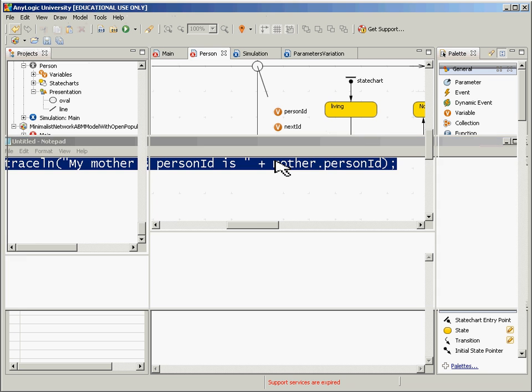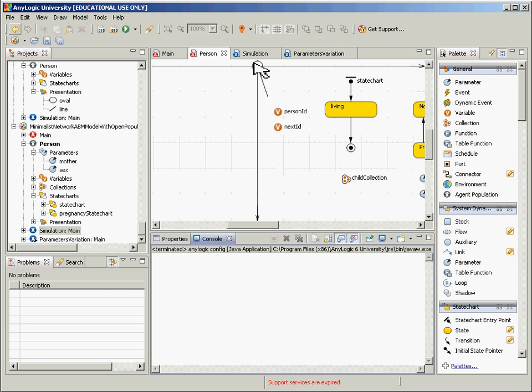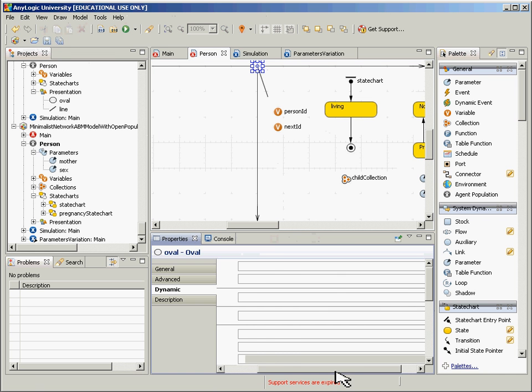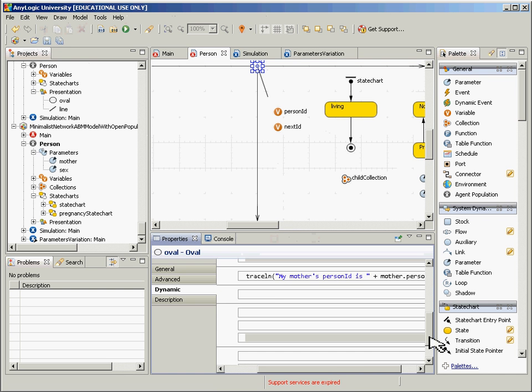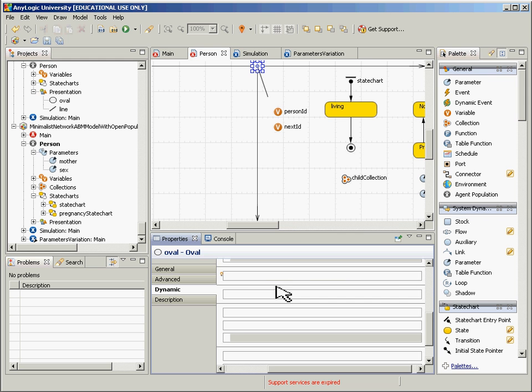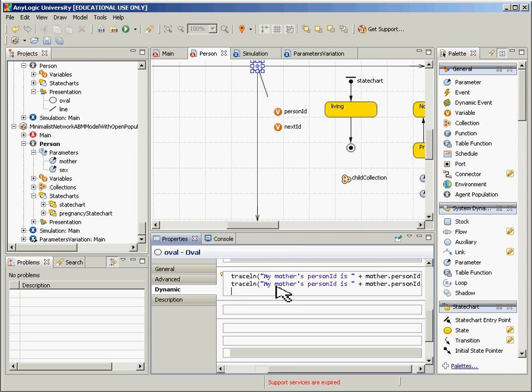If I wanted to modify that to ask how many children my mother had, what was her parity? Okay, good. So on click, I could say my mother's parity, in other words her number of children that she's had, is mother dot what? What information associated with the mother would allow us to determine the number of kids she has?